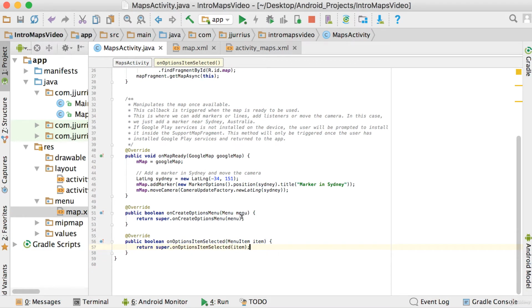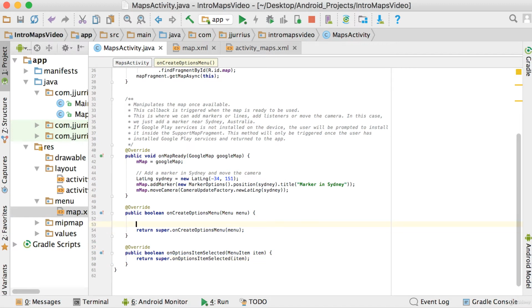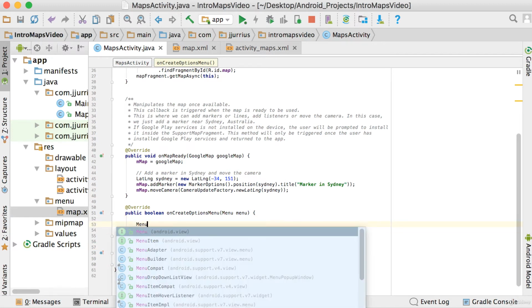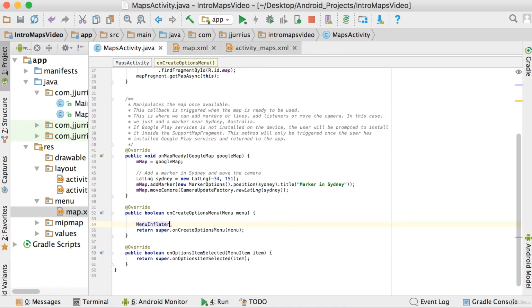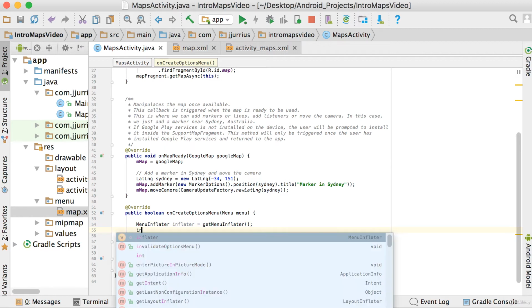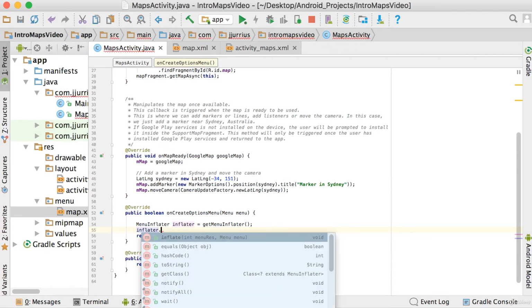So the first one there, the onCreateOptionsMenu. In this one, just add some space there. We will just say menuInflater equals, get the menu inflater to inflate this menu of ours, and we're going to say inflater.inflate.